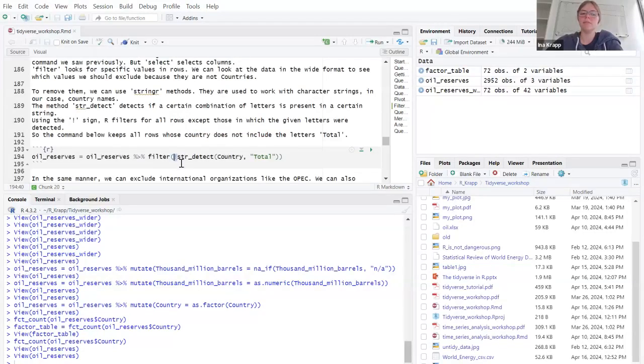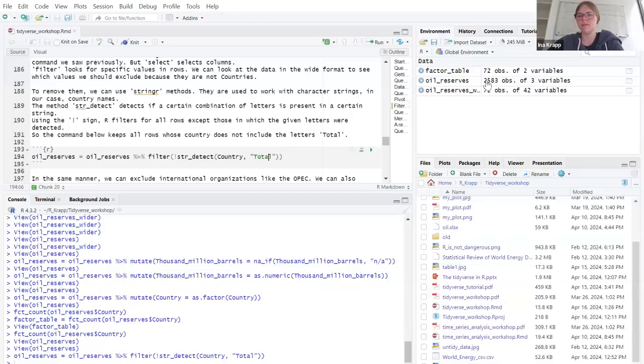Now, again, I use this exclamation mark, which means not in R. So the data set I will be given out will contain all rows except for the ones which were detected by stringr to contain the letters total in the country column. We will also see that this changes the size of the data set again. So if you look up here, you can see that it has lost nearly 400 observations because of this.